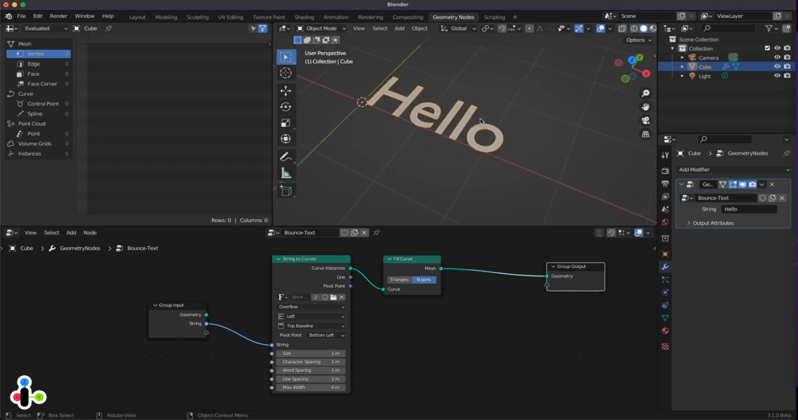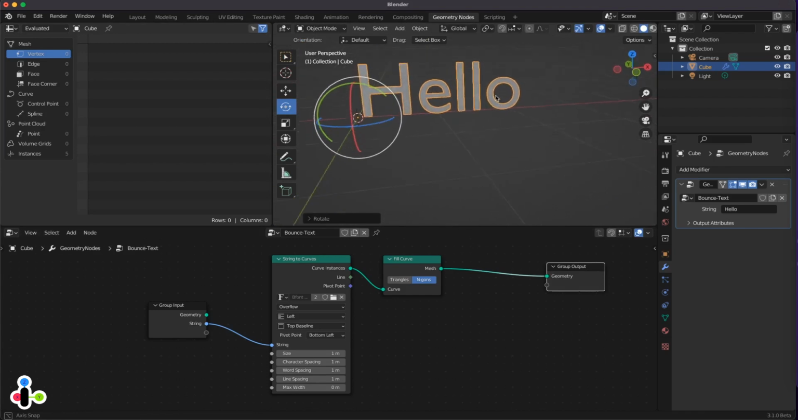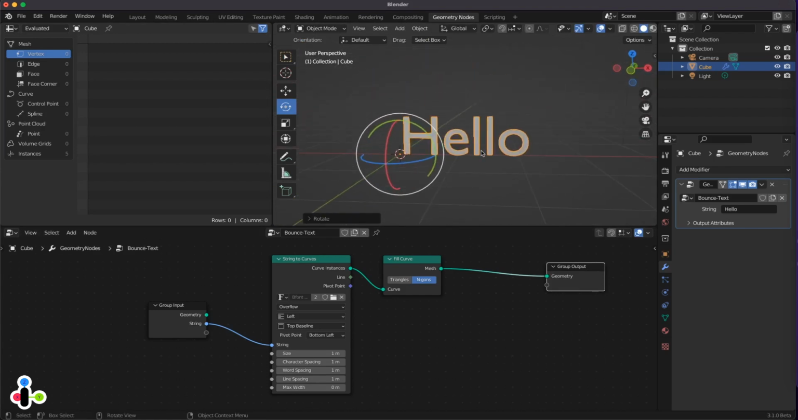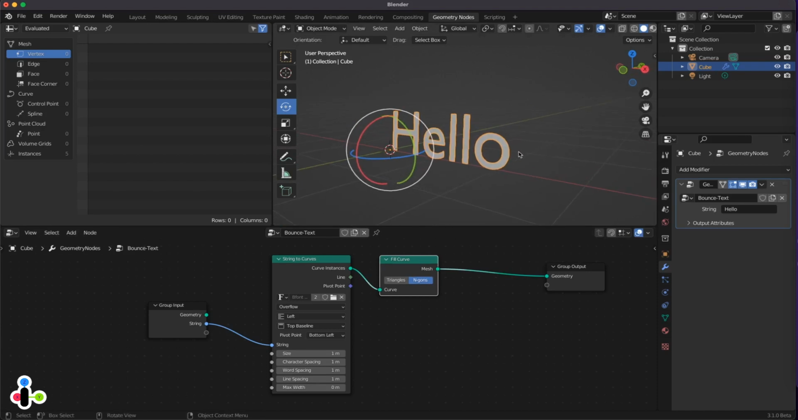Okay, so we have this text. Let's rotate it 90 degrees so we can look straight forward on it. And now we want to add some volume to this text. So we want to extrude.